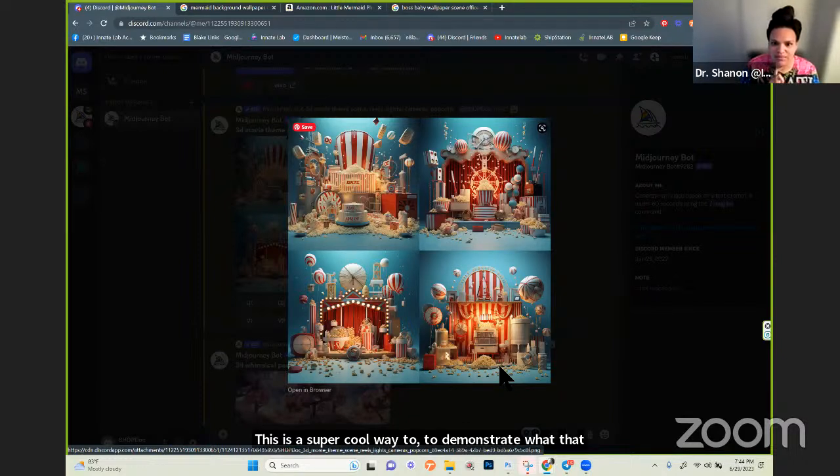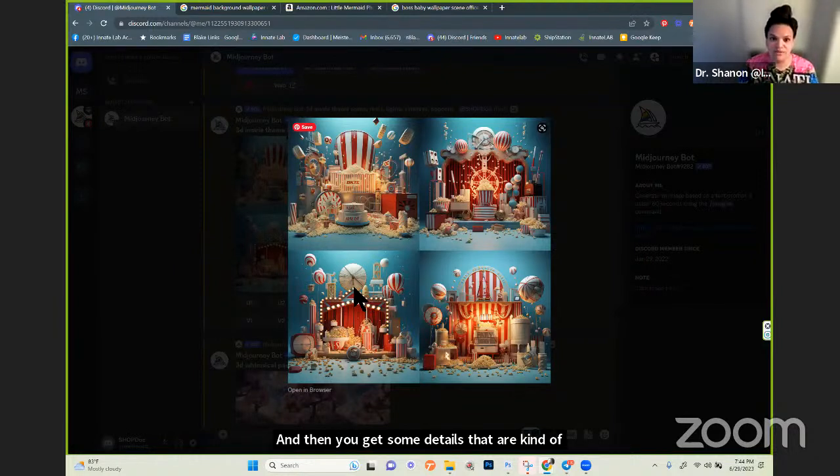Which one do I like best? I'm thinking number 4. But I also like the lights from number 3. And then you get some details that are kind of unrealistic. Like I think that's supposed to be a clock in the middle, but it doesn't look very realistic. But something like that, I would just put a real clock on there if I wanted a clock there.